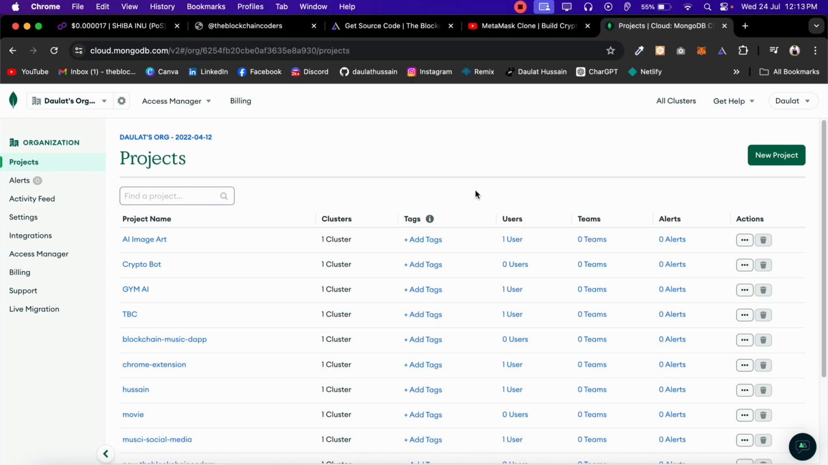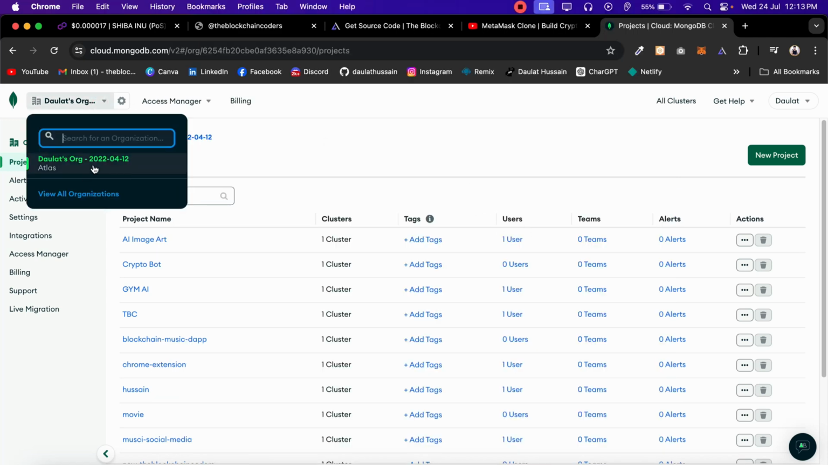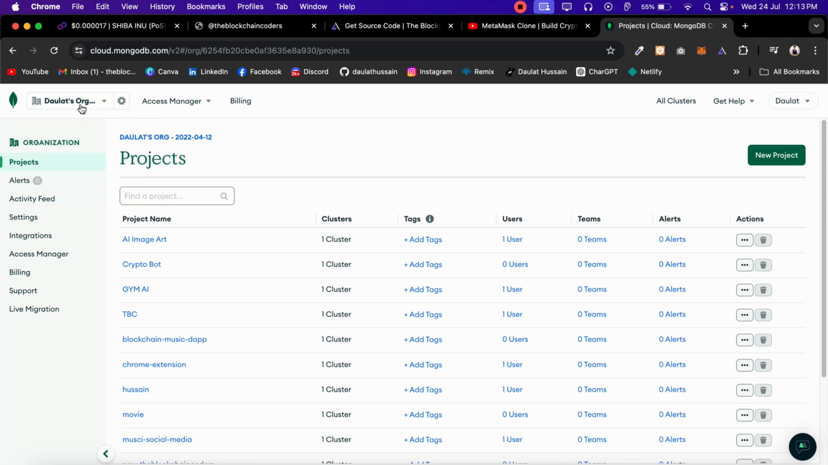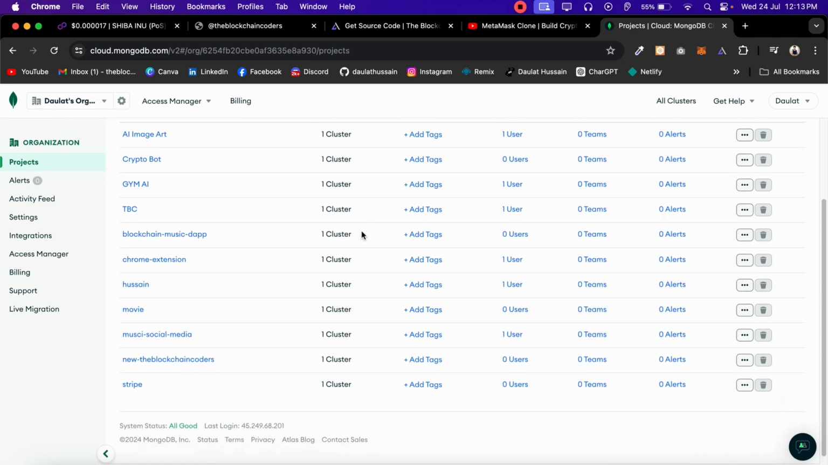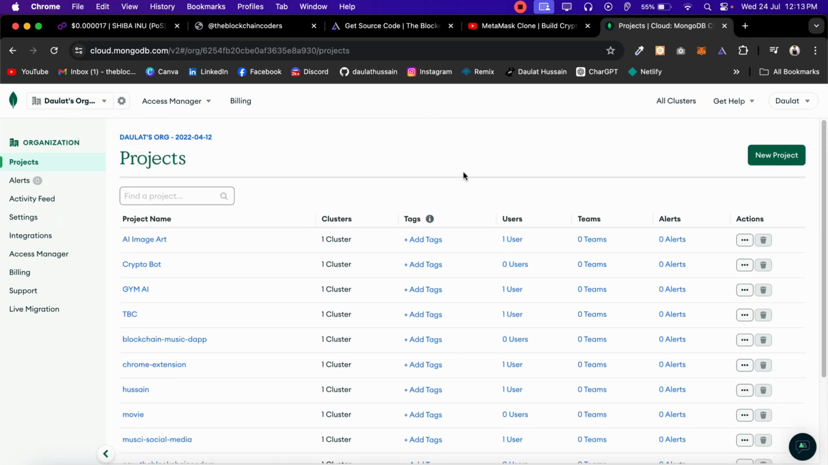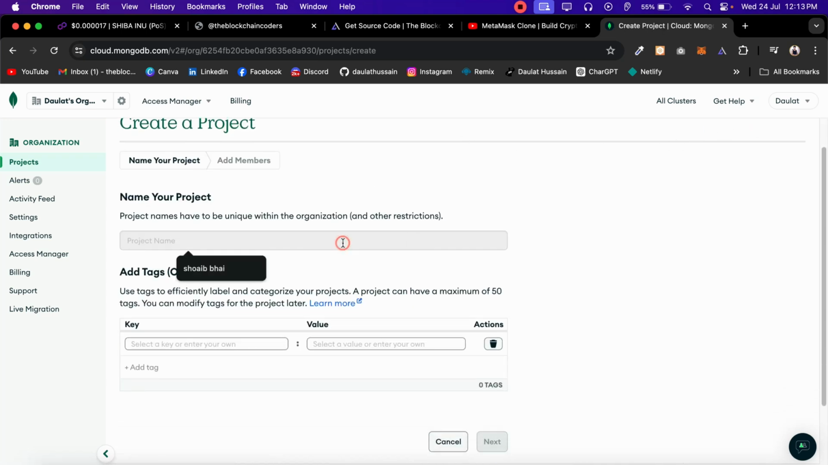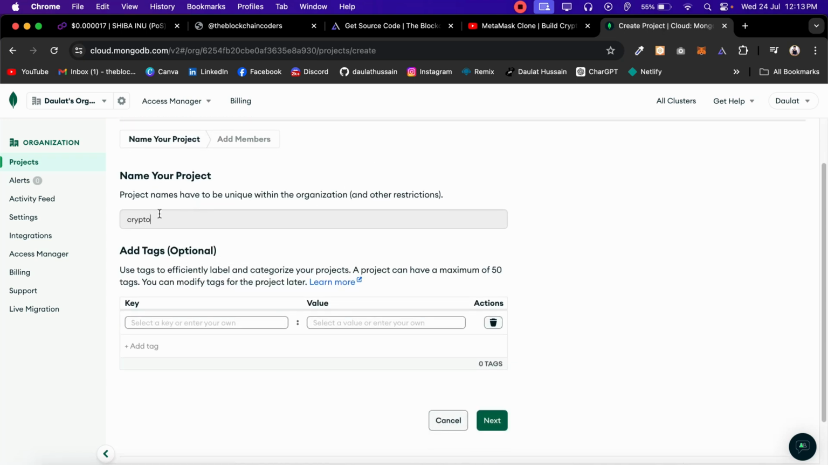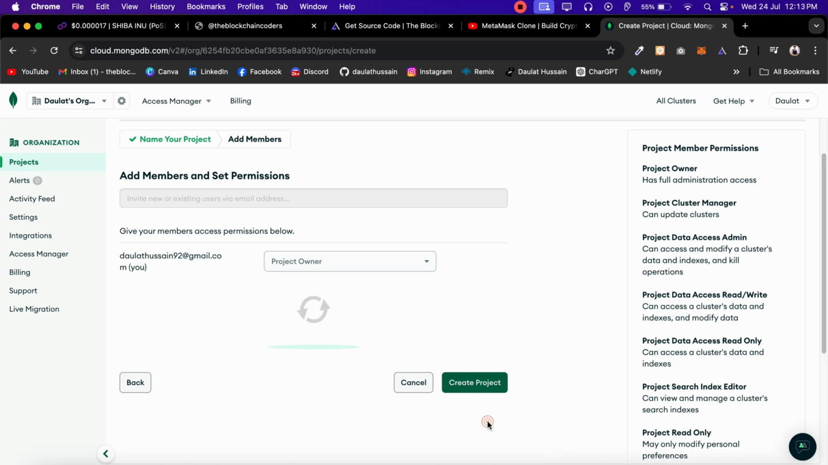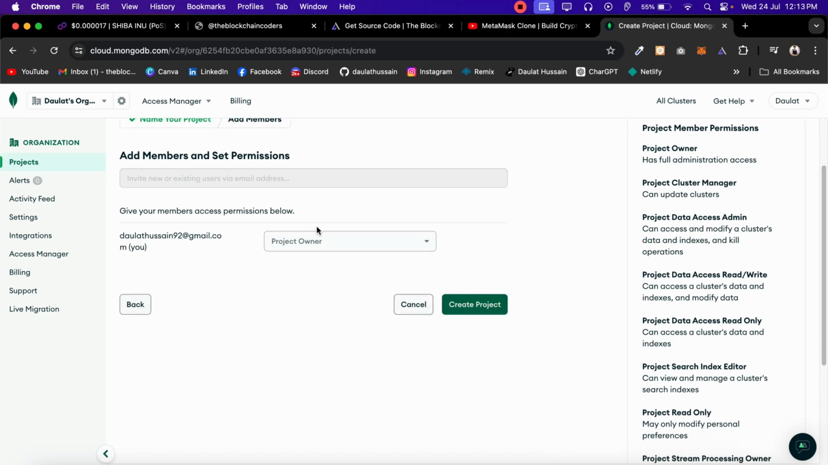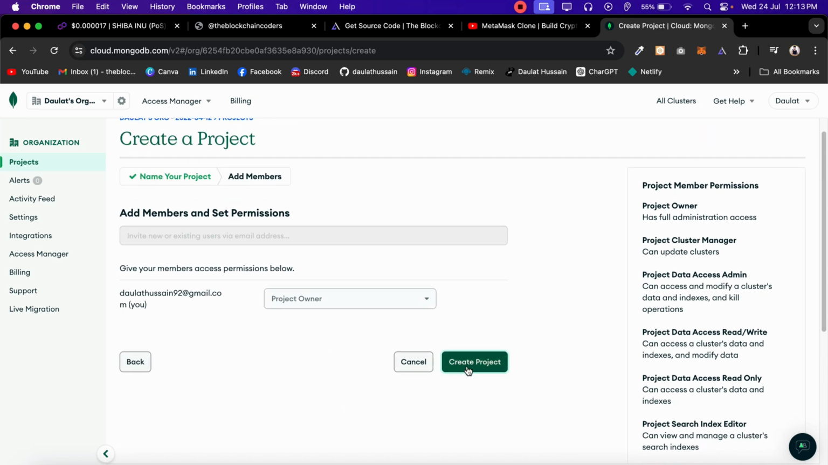So I have to create a new project. If I click here, you can see this is the main project I have. When I registered my account, this is the project I created, and under that I have all of these backend databases. To create a new one, I have to click on this new project, and here I have to give the name of the project. You can call it whatever you want. It's just for your database identification. I'll simply call this crypto. Now I can click next, and here I simply click create project.